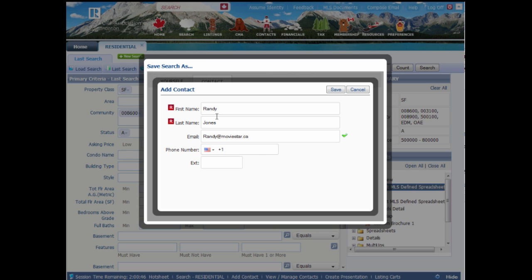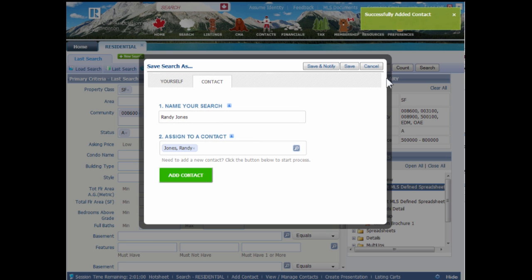Okay. I can put in the phone number. Notice as you put in a Canadian area code, it changes the flag. If they had an extension, I could put that in. By clicking on Save, notice the green confirmation rectangle at the top of the page. I've now saved my contact. With my contact saved, notice how Randy Jones is now added.